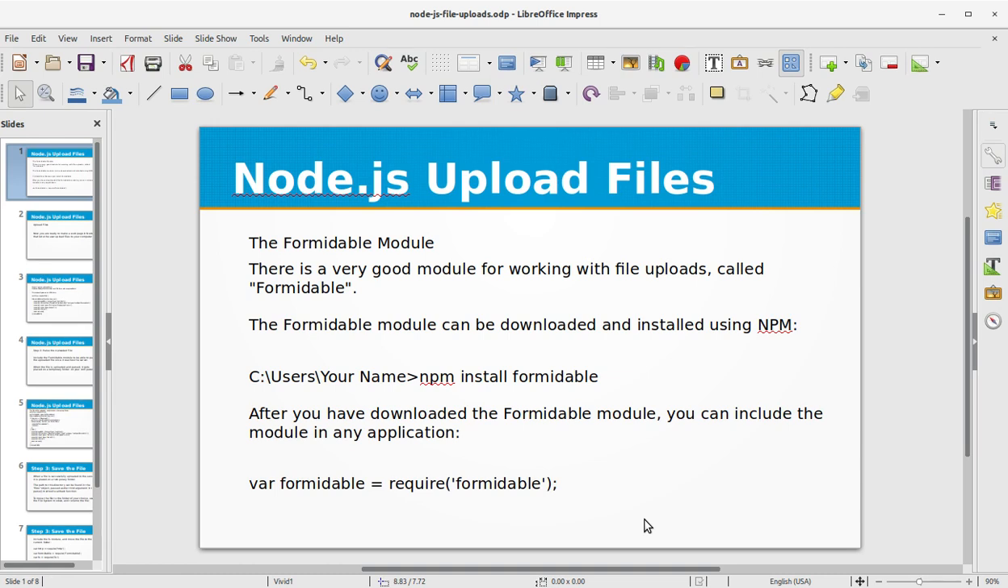The formidable module can be downloaded and installed using npm. You can simply install it by executing the command npm install formidable. After you have downloaded the formidable module, you can include the module in your application.